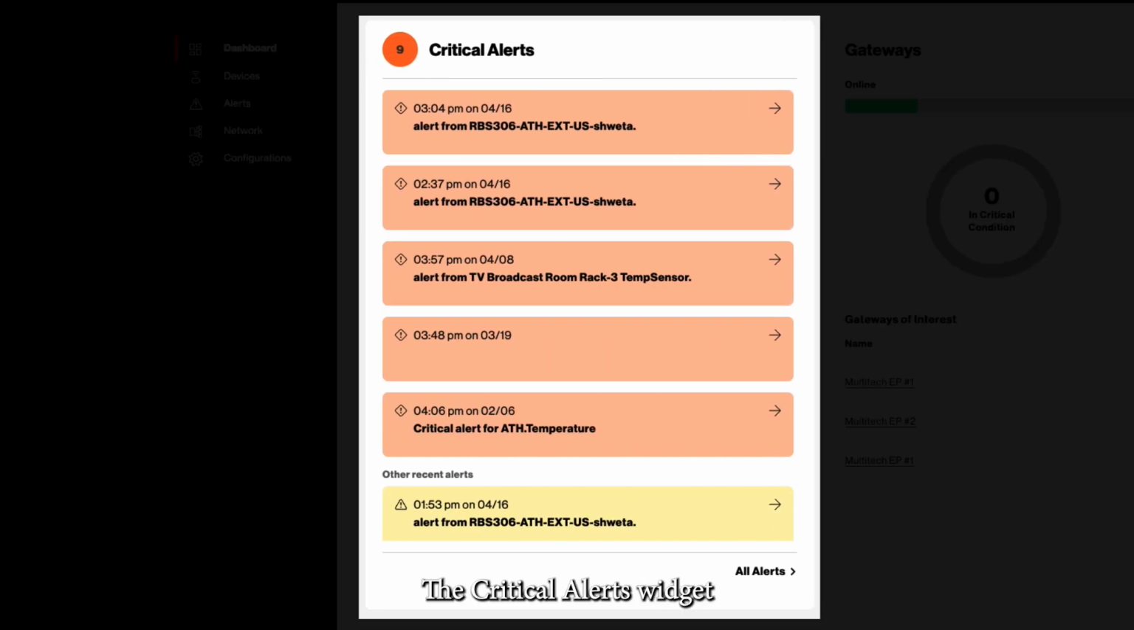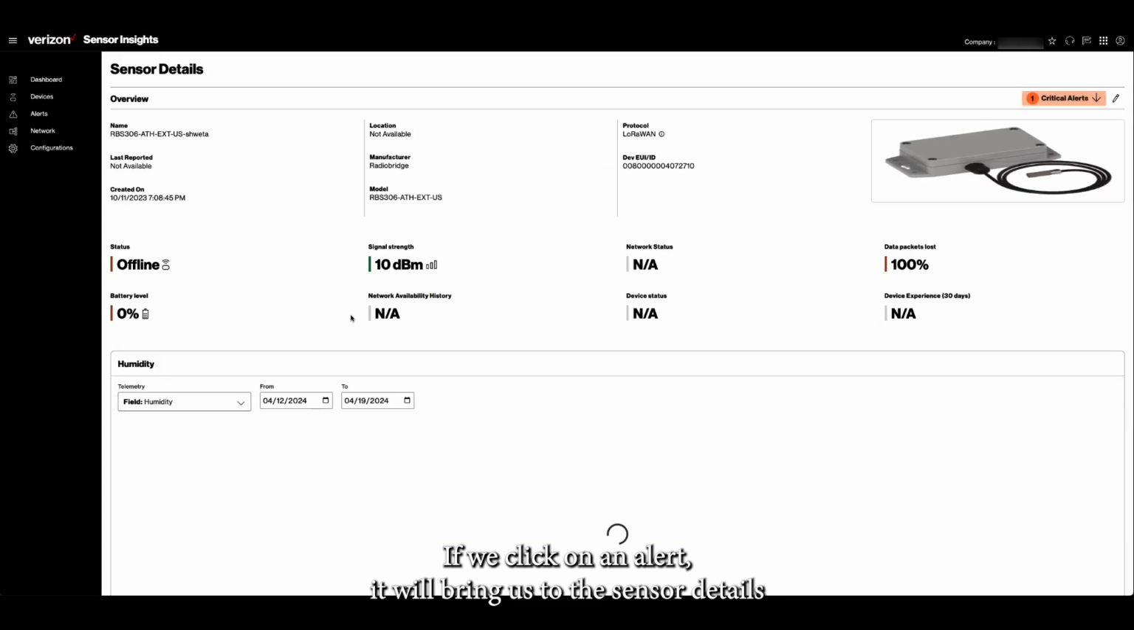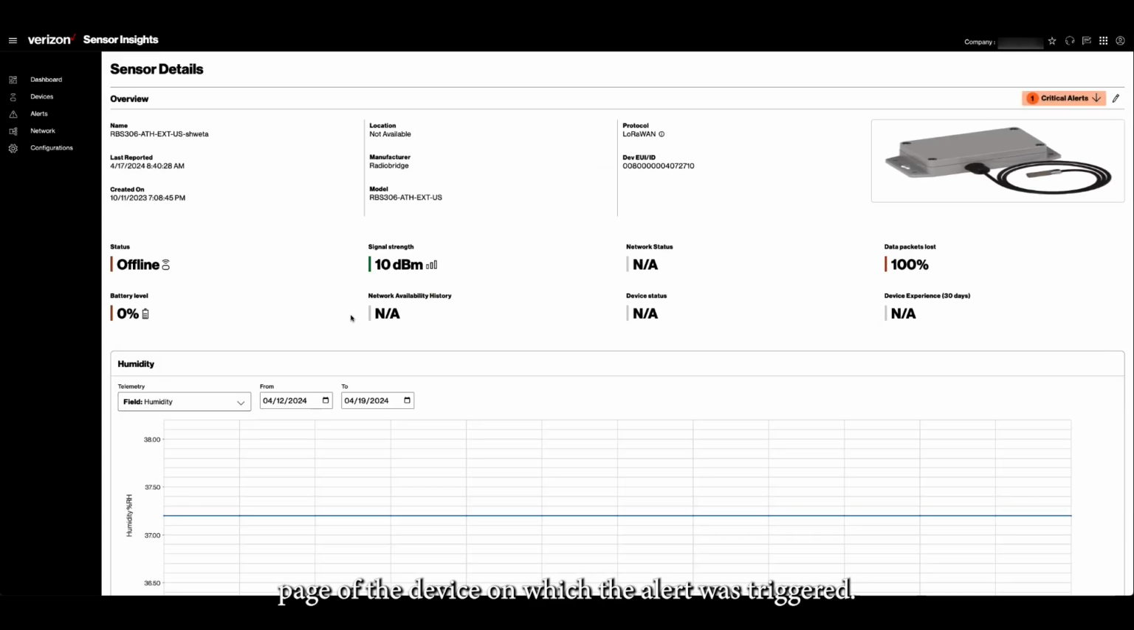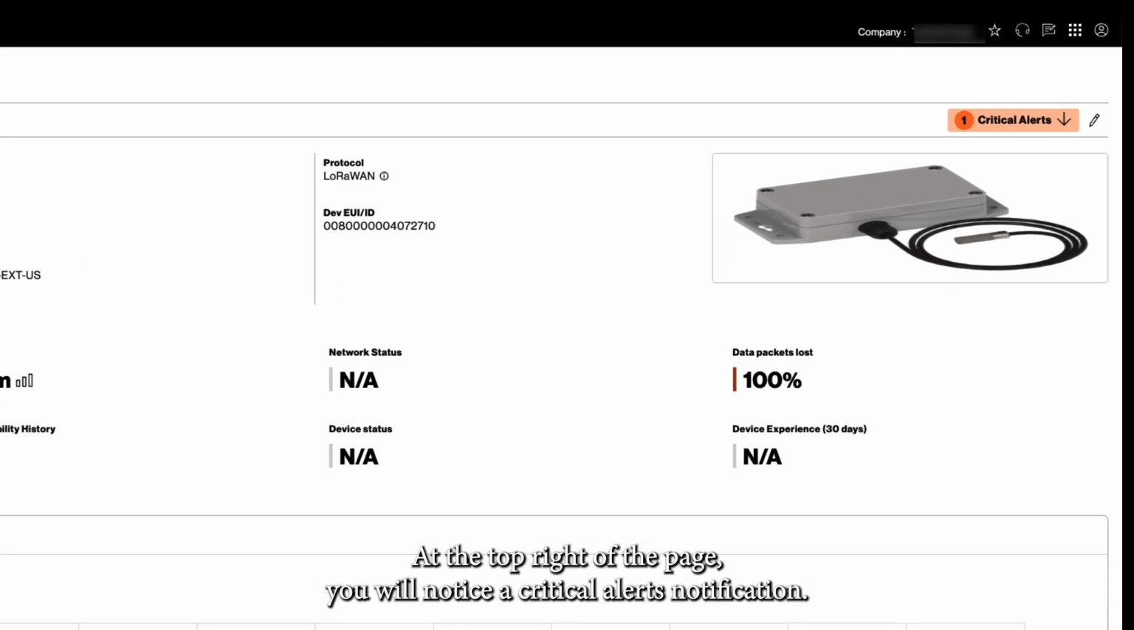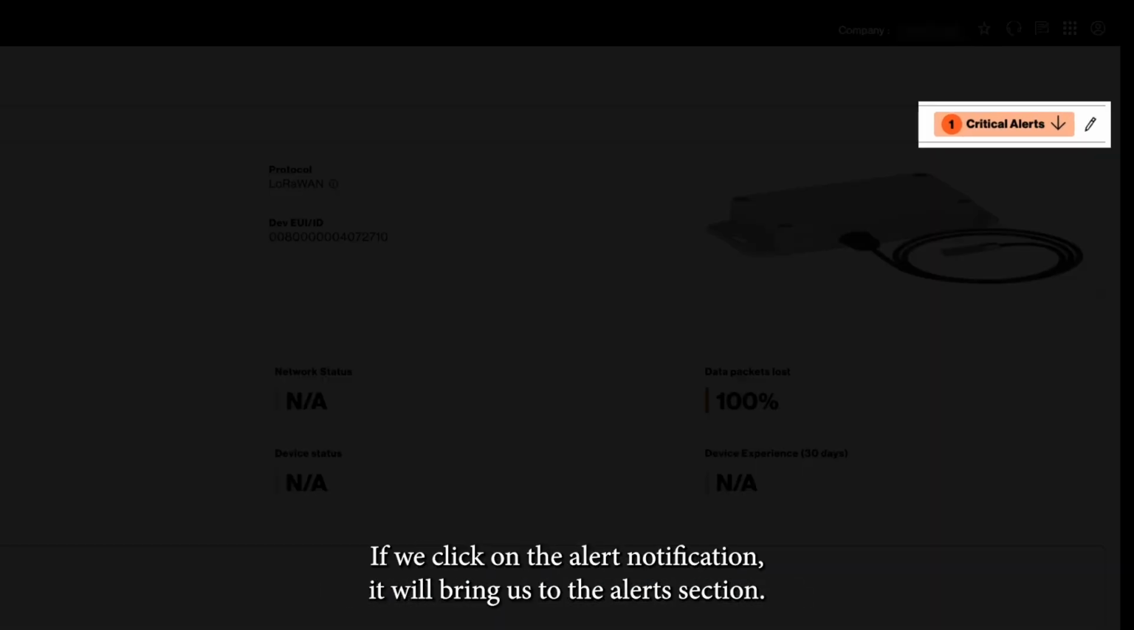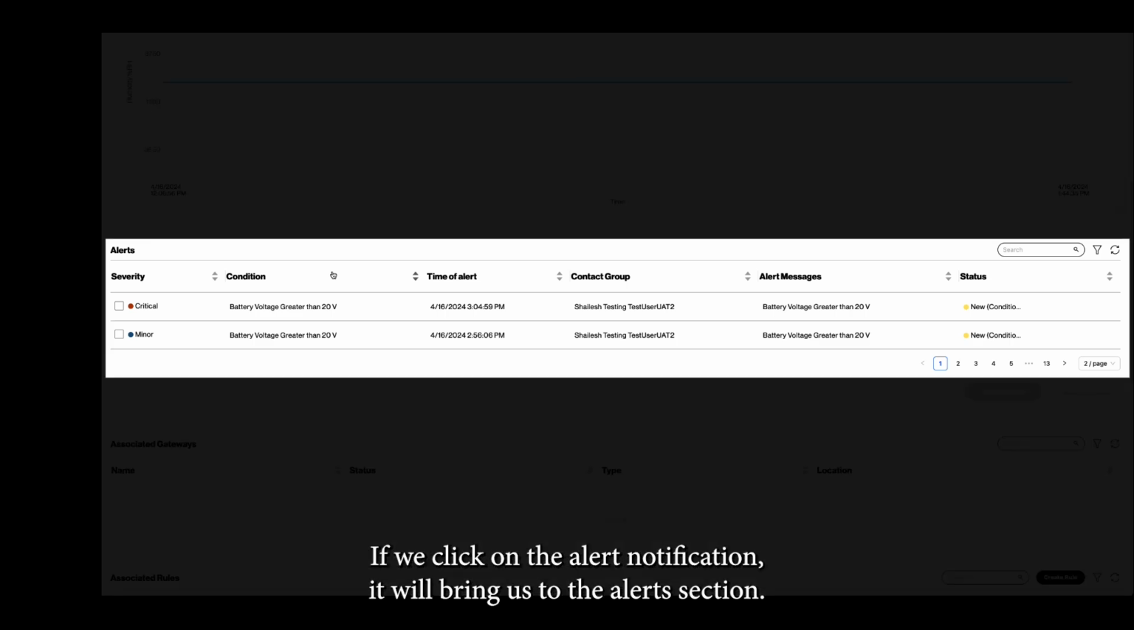The Critical Alerts widget will display those alerts that were triggered by preset rules, including the date and time, as well as the name of the device. If we click on an alert, it will bring us to the sensor details page of the device on which the alert was triggered. At the top right of the page, you will notice a Critical Alerts notification. If we click on the alert notification, it will bring us to the Alerts section. Here, we can gather more detailed information about the alert.